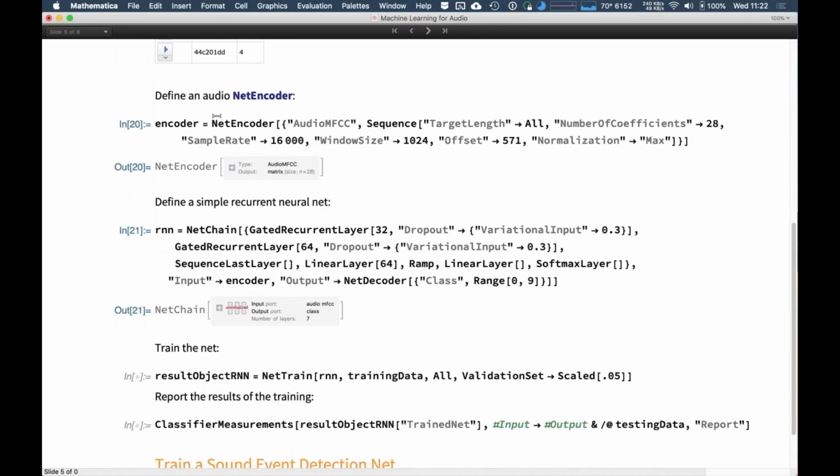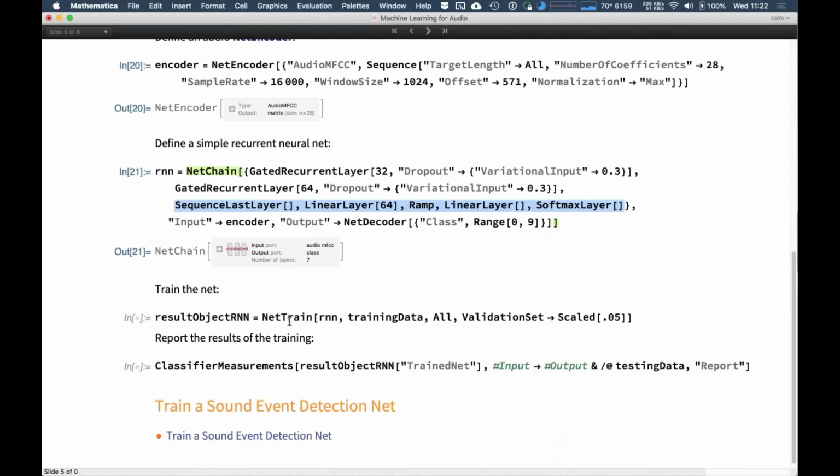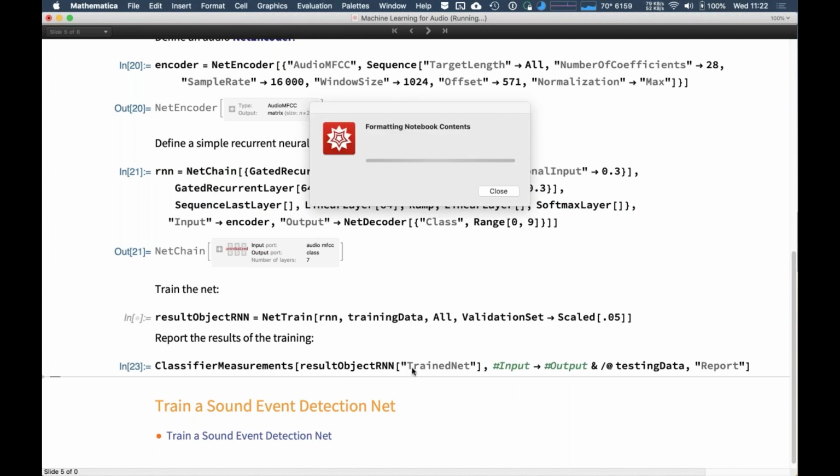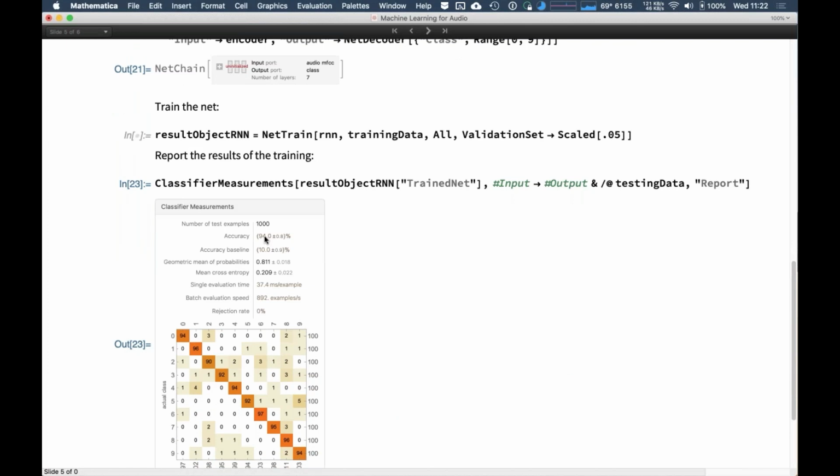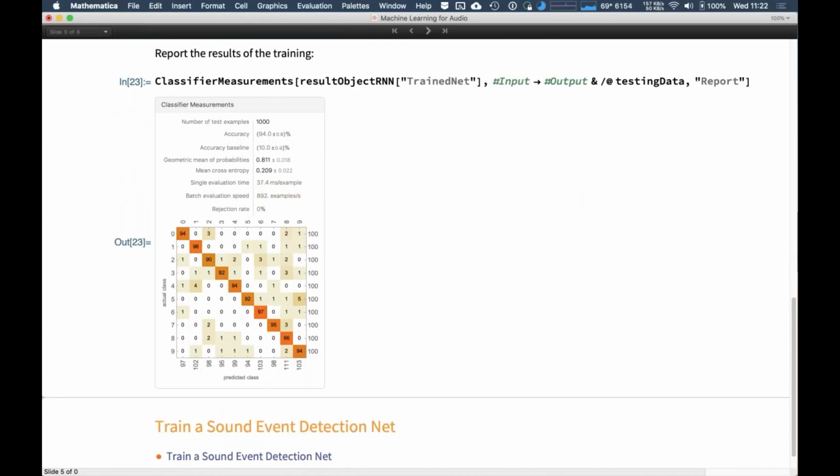So you can see the definition of the encoder is extremely simple. The network is also extremely simple. It's just a chain of recurrent layers and then a classification stack. The training call is very simple as well. And with this minimal amount of effort, we still get, well, hopefully, a high accuracy of 94% on our test dataset.